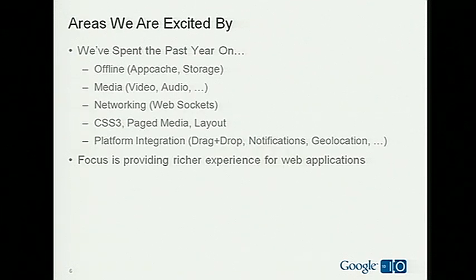But given that there's so much in HTML5, what are we actually excited by? What are we spending our time on? What are we committing resources to developing specifications and implementing? There's a few big areas that we spent a lot of time on over the past year. You can see some of them on the screen. One of them is offline.